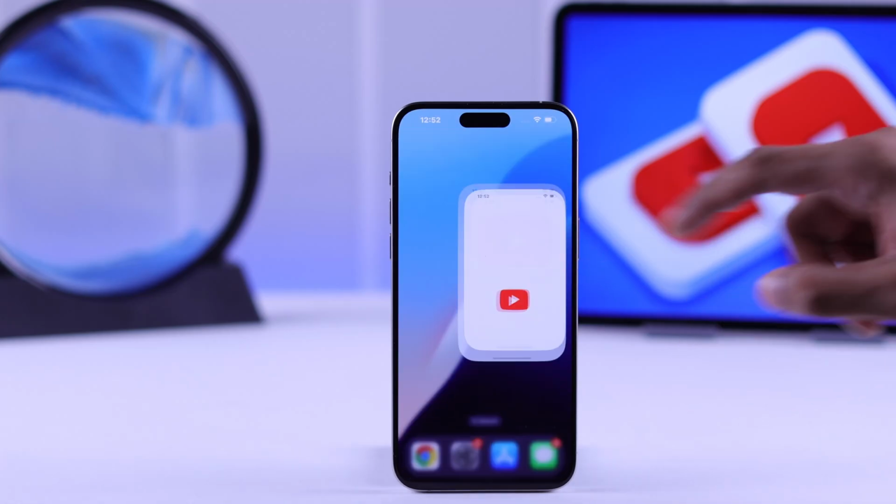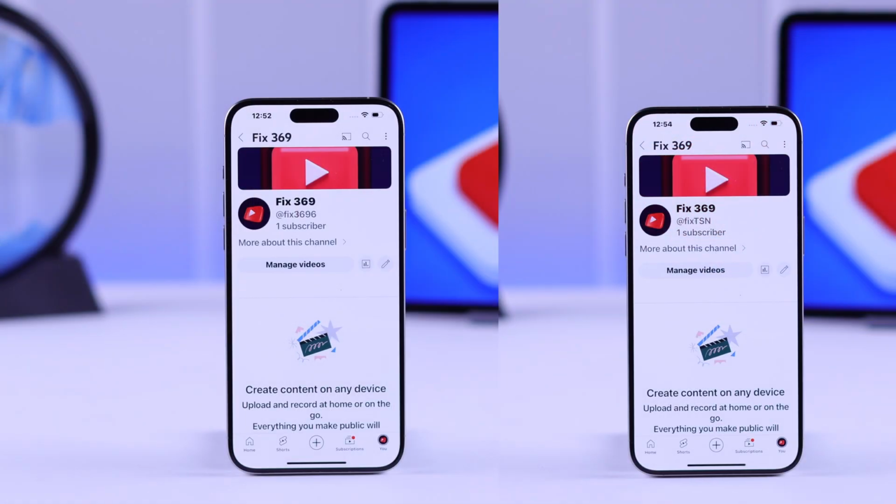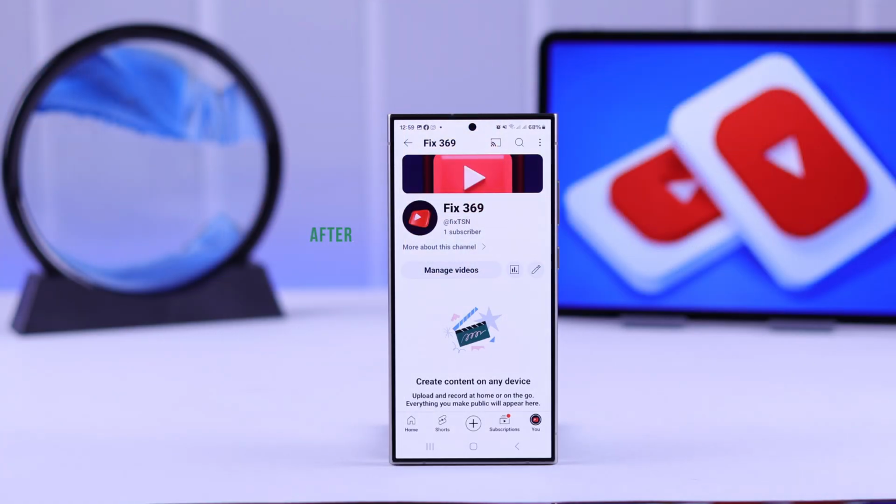In this quick tutorial, I'll show you how to edit or change your YouTube channel handle or unique username from your iPhone or Android's YouTube app. So let's begin.